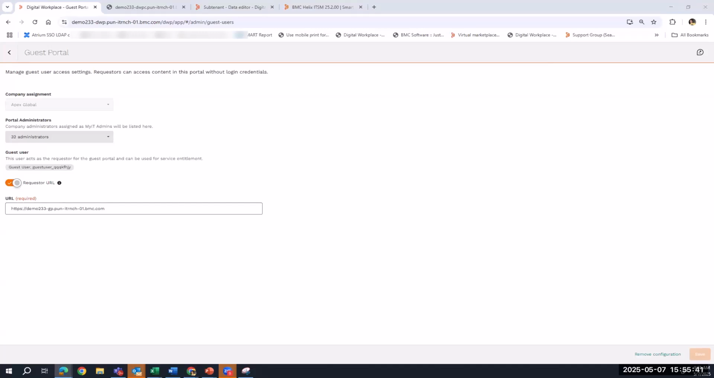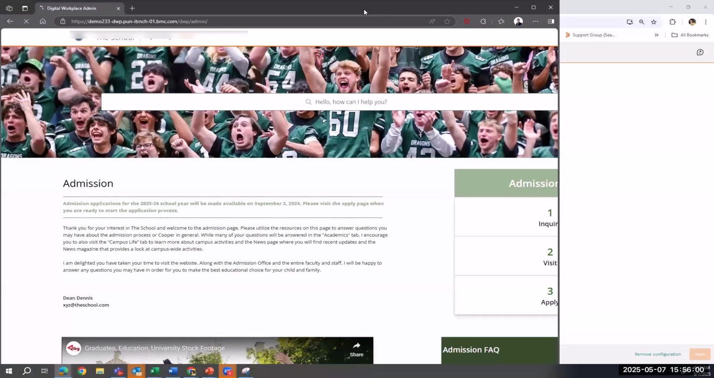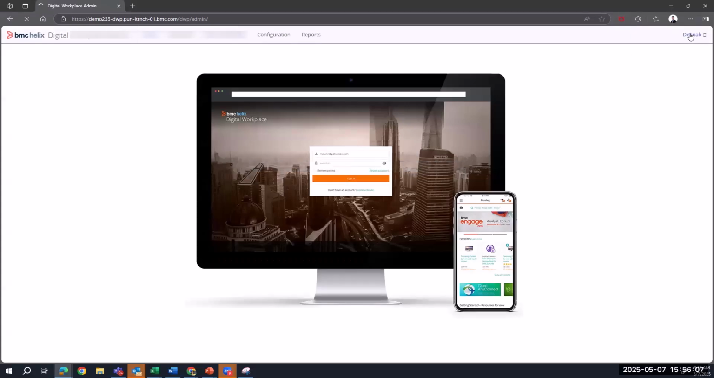So let's quickly go to the guest portal administration. Just bear with me, I'm just moving things around. Okay, so I'm logged in as Deepak right now. This is a studio page. Let's quickly open the administration part. I'm logged in as Deepak, who is the guest portal administrator.